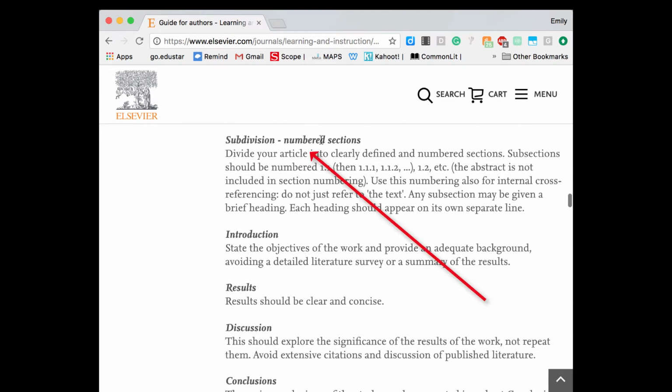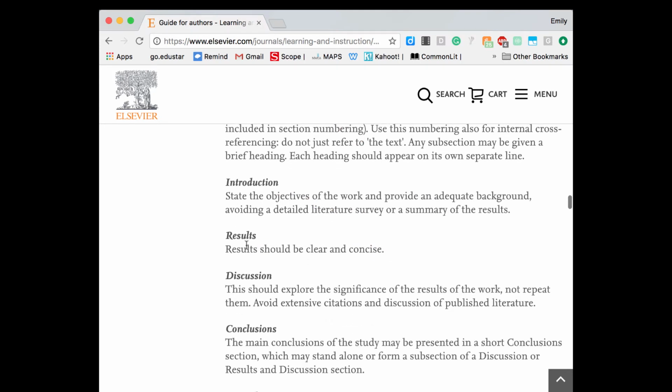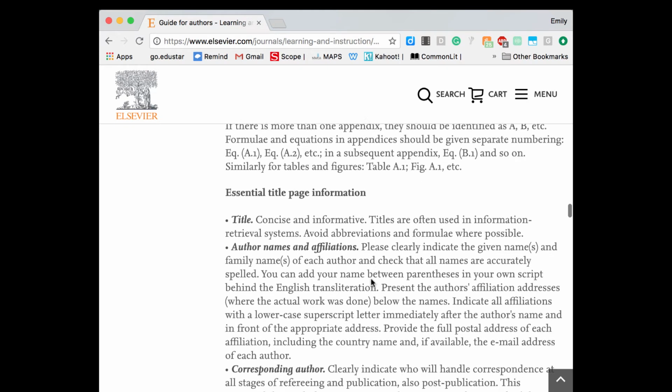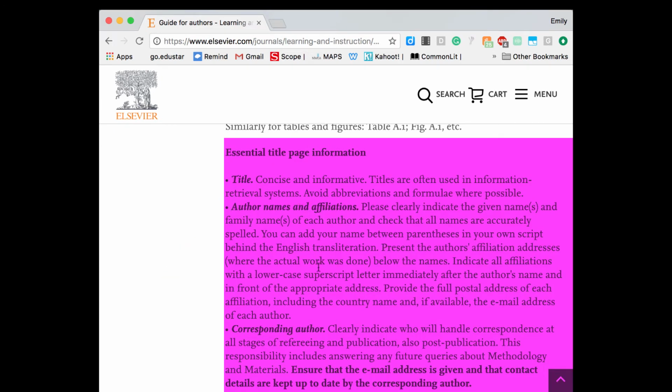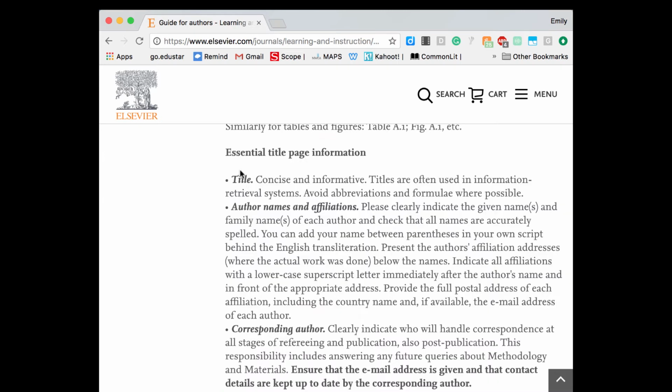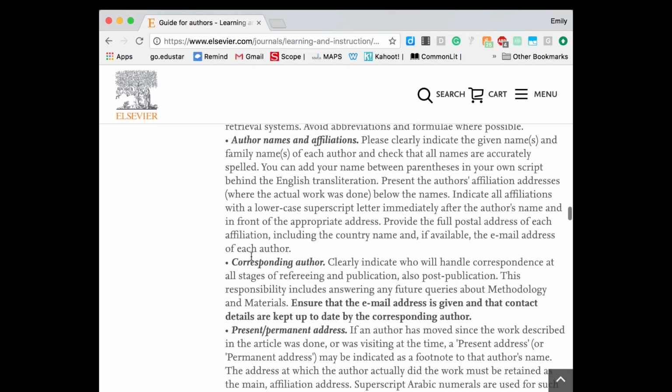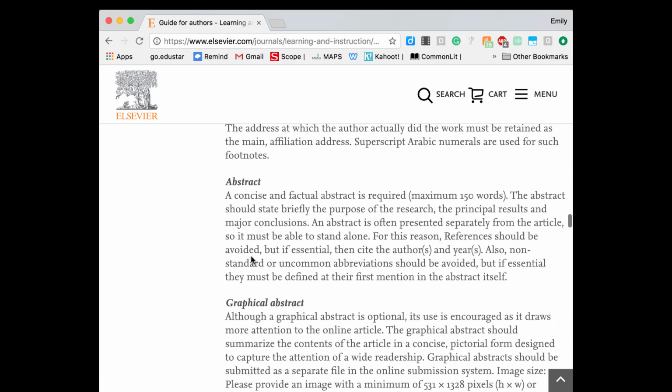I can see the word subdivision, numbered sections, introductions, results, and following the subheadings, I have information specific to that topic. I have essential title page information. Essential means, of course, I must have it. So in order to get published in this journal, I would want to read and study this closely and follow the directions explicitly.